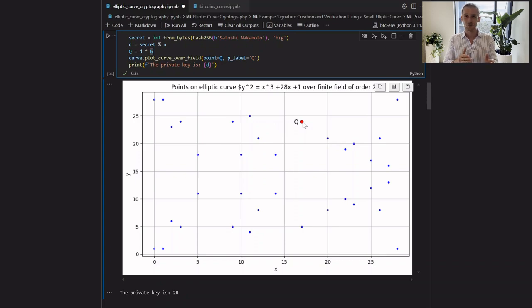So that is how we get from the generator point, which on Bitcoin's curve is shared and the same for everyone, to the public key using a private key that we securely and randomly generate. In our case, I haven't securely or randomly generated this, so don't do something like this in practice. But for the example, this is really reproducible and good for demonstration purposes.